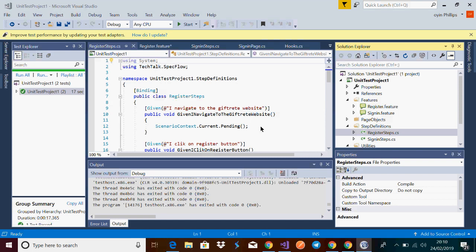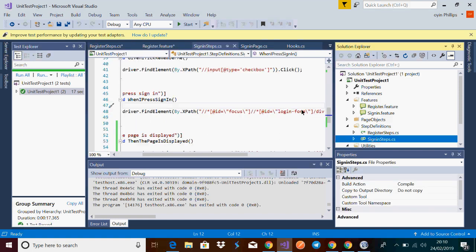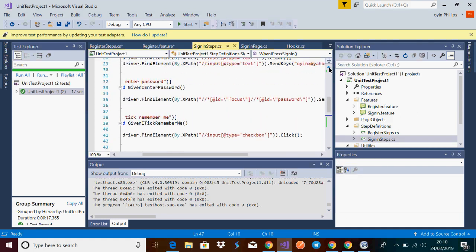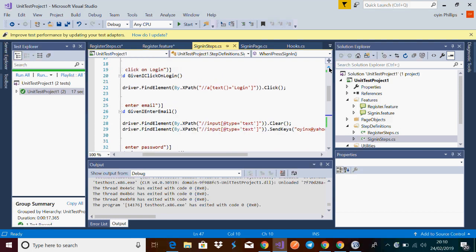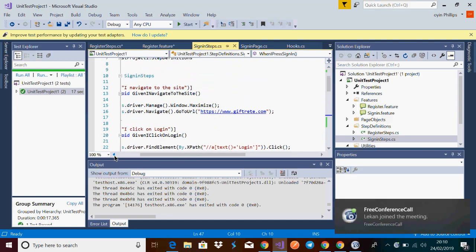So what we now need to do is I navigate to the Giftry website. That is still going to be the same thing that we wrote on our sign in. So all I'll just do here is I will just copy and paste that. I'm sure we all know how to navigate already. I'm not going to waste time on that.